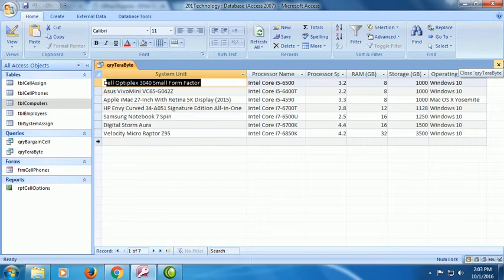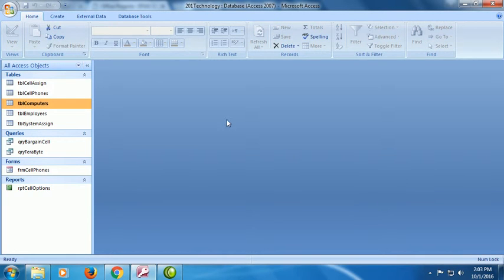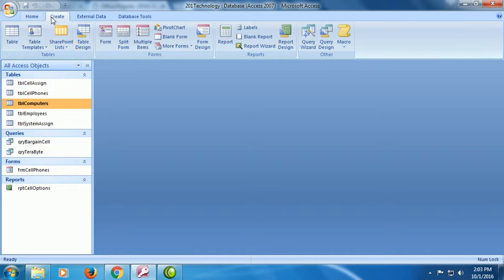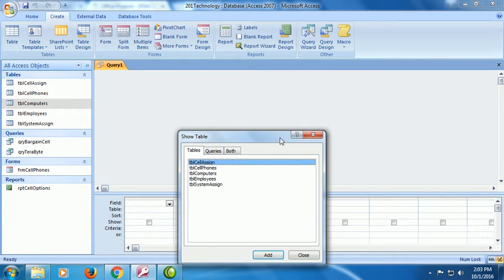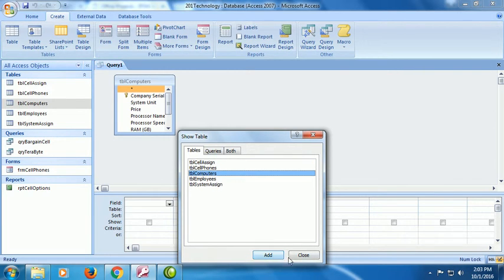What I'd actually like you to build as part of your project, I'm going to close this one, I would like to build a query, always in Design View, that shows me all of the machines which cost less than $1,000. So we're going to once again base that on the table about computers.